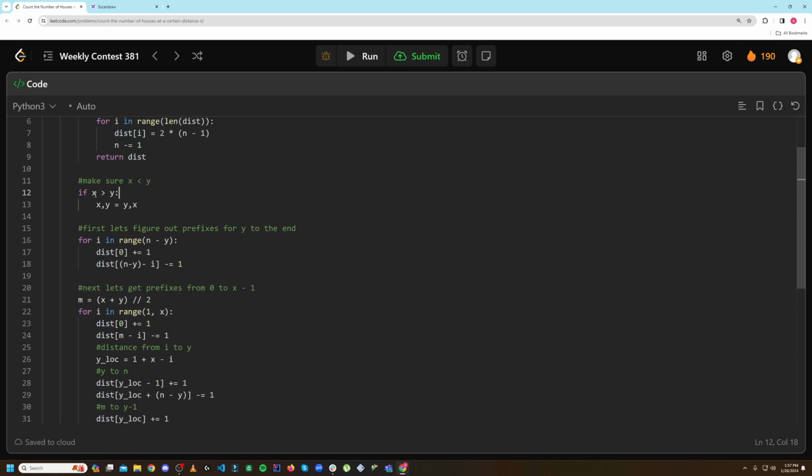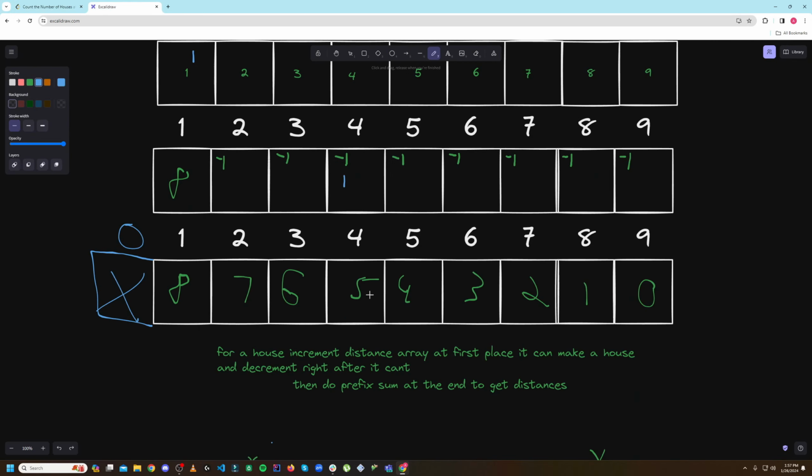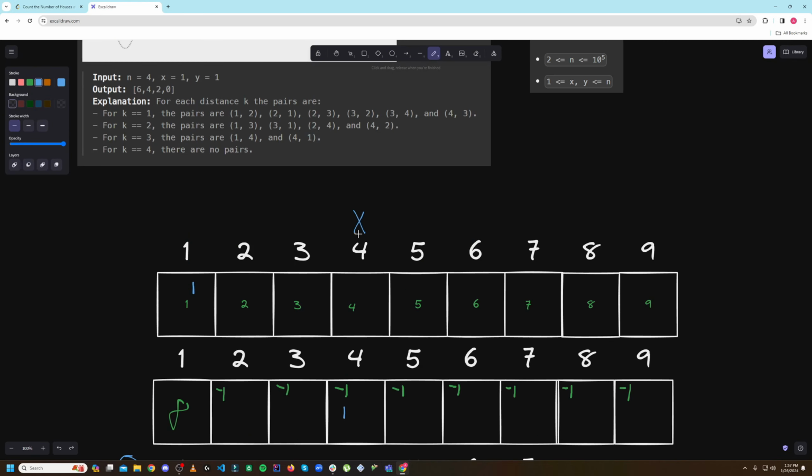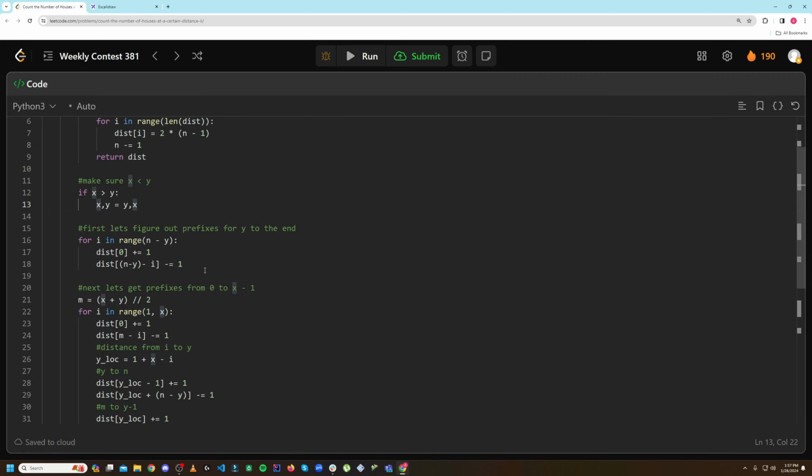So then I make sure that x is less than y, so I don't have to worry about a bunch of edge cases. So if x is here and y is here, then this is fine. But if x is here and y is here, it's the same problem, so I just reversed it, right? It doesn't matter where x and y are, so I just said, if x is to the right, just reverse them, so x is always to the left of y, just so I don't have to worry about which way I am going. So that part's pretty straightforward.